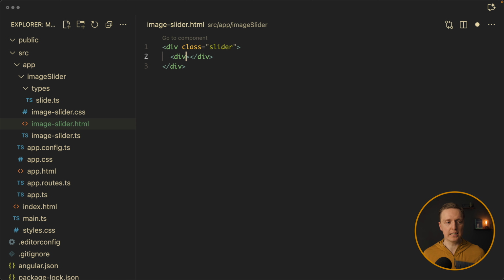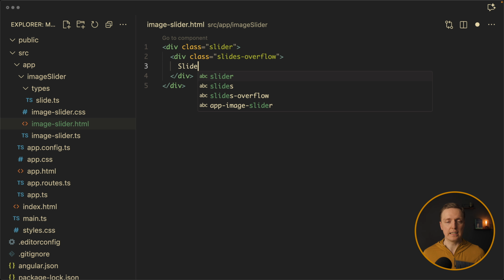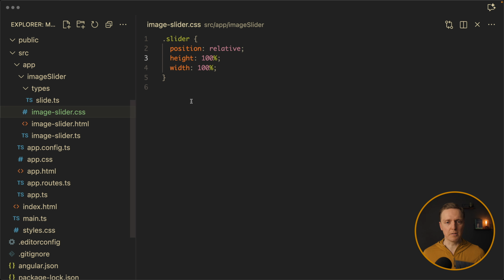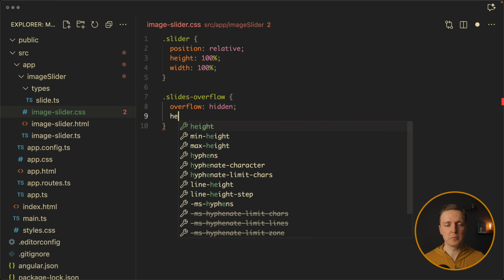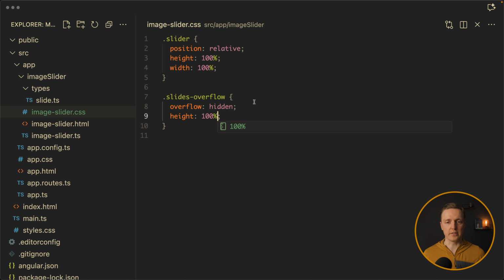So what we need here is our overflow container. This is why here let's create a class slides-overflow, and inside we will render a list of our slides. I will just write a slide here for now. So let's style now our slides-overflow. Most importantly here we need overflow hidden. This is exactly why we need this container, and we need height also 100%.